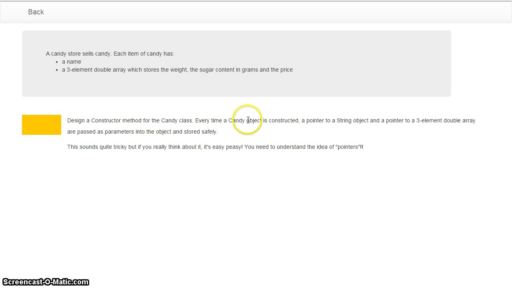Every time a candy object is constructed, a pointer to a string object and a pointer to a 3-element double array are passed as parameters into the object and stored safely. A mind bender. This sounds quite tricky, but if you really think about it, it's easy peasy.